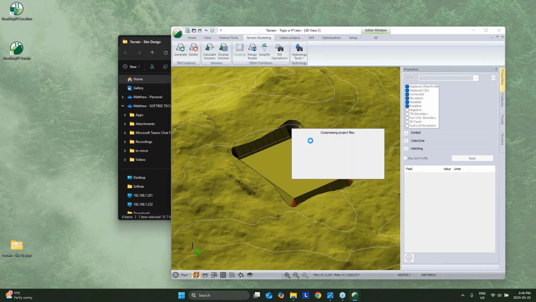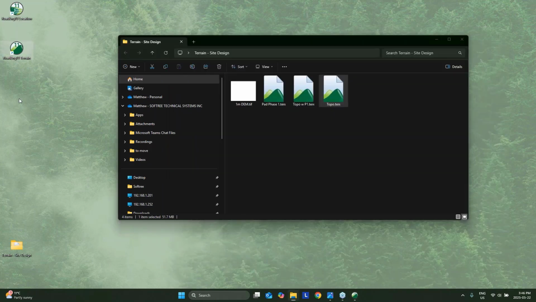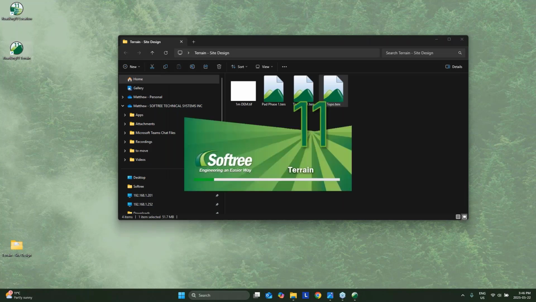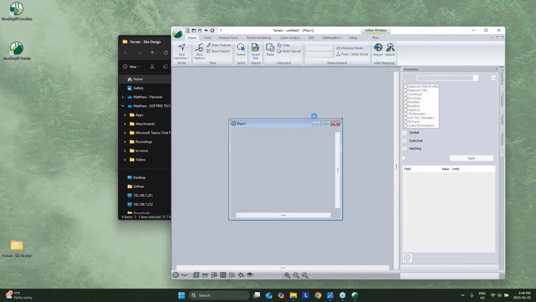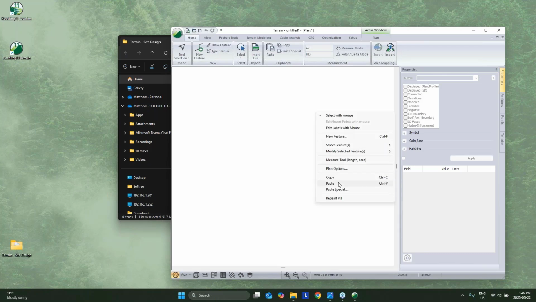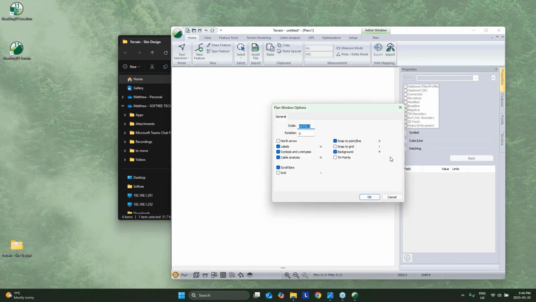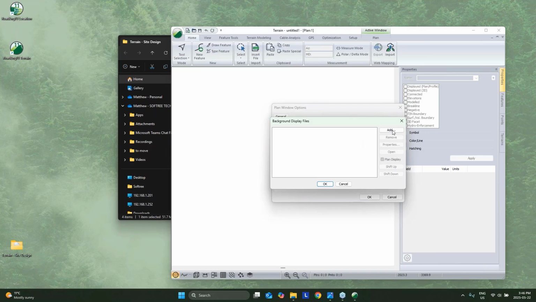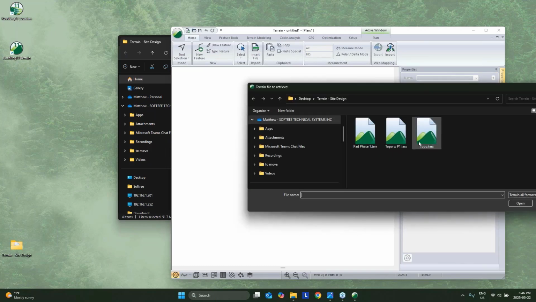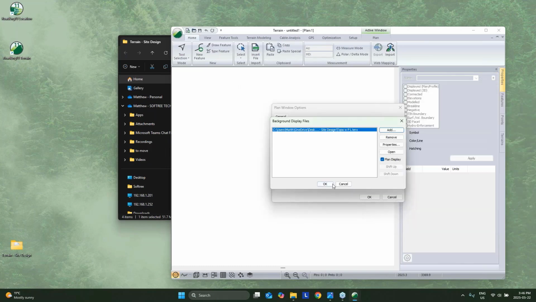And if we wanted to do a design accounting for both of those surfaces together, well, we can, and it's just the same process. So right click, plan options, we're going to add that merge surface in.